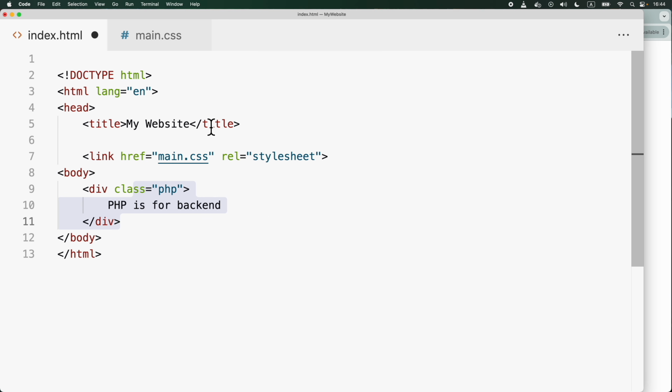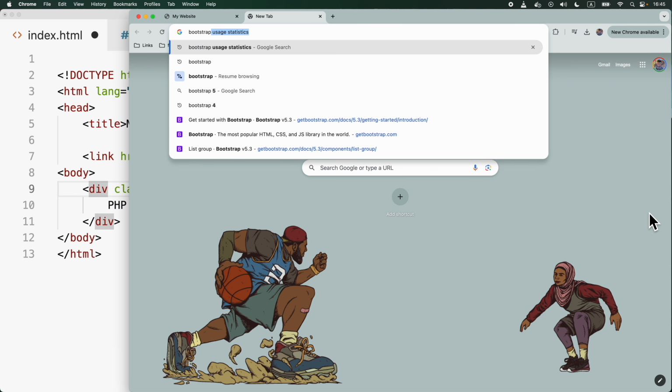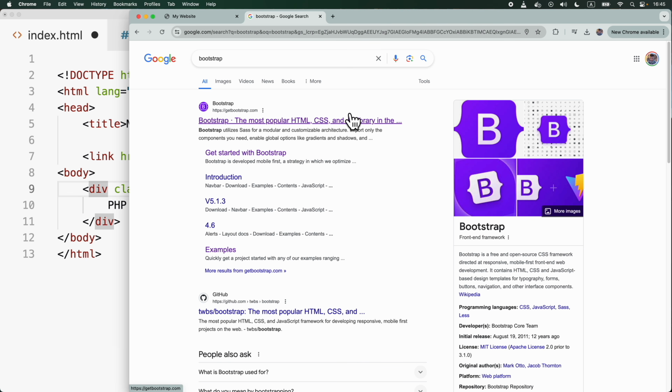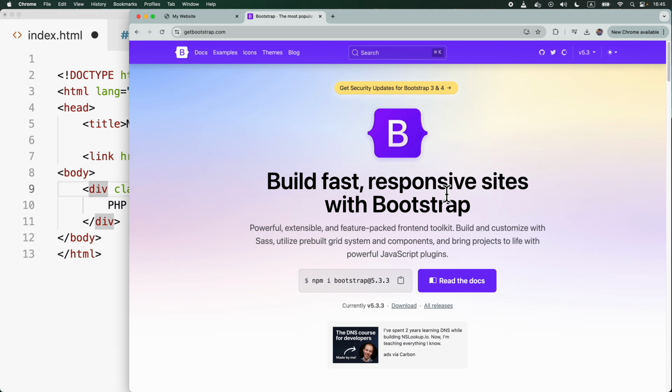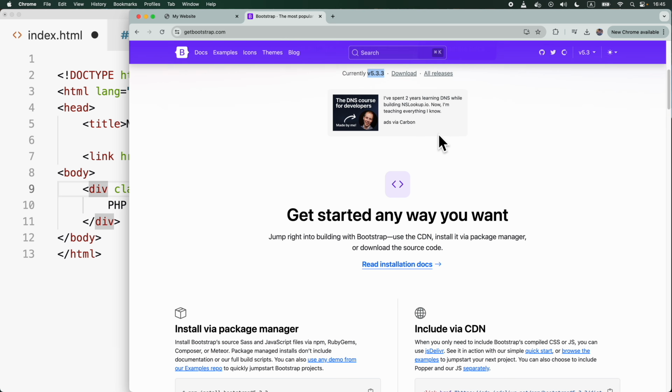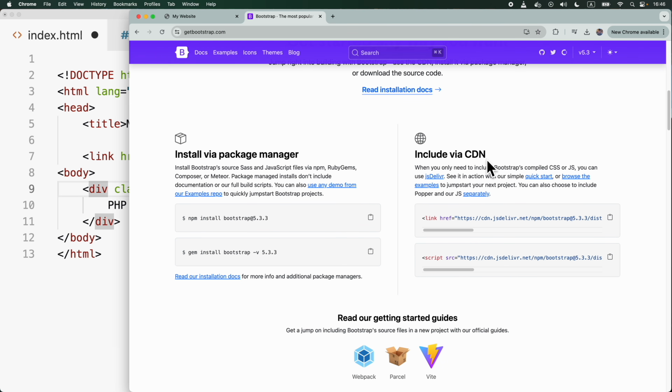Now let's include the Bootstrap CSS library. For that, I'll Google Bootstrap and open the latest version of the website. At the moment, the latest version is 5.3.3, but yours can be different. Next, scroll down to the Include via CDN section and copy the link tag.